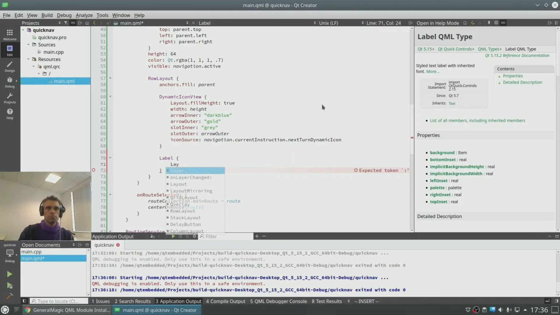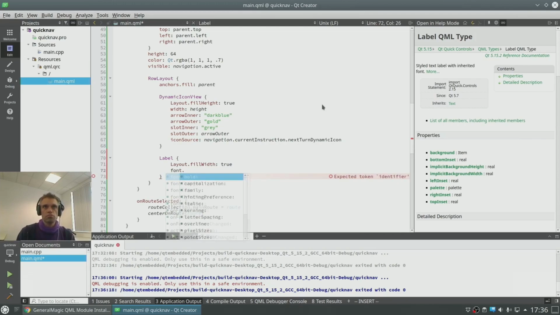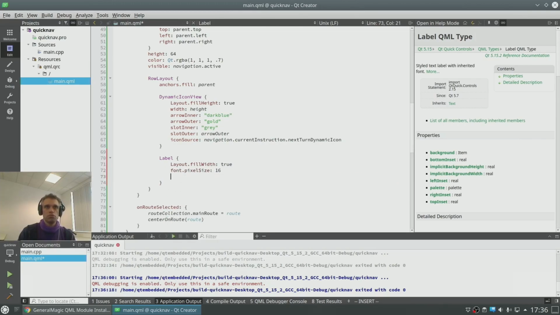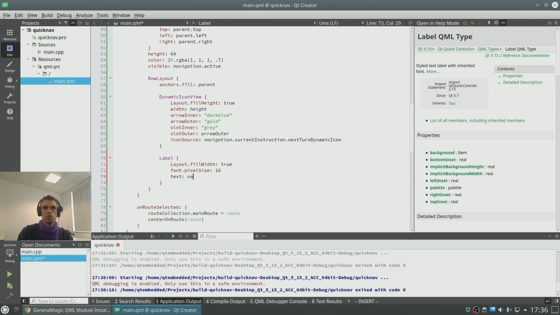So for the label, fill width, and give me the font size, so size 16 for example, and the text that's going to be on the label will be a navigation instruction. Let's put a next street name. Current instruction, next street name, there it is. And then we'll also like to have the distance to this next street.